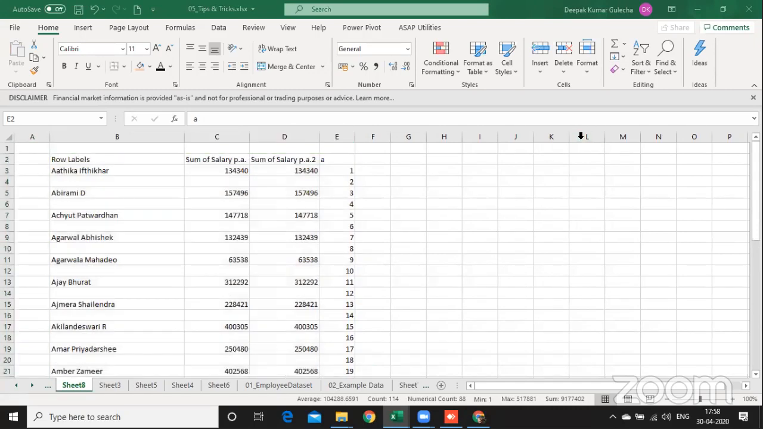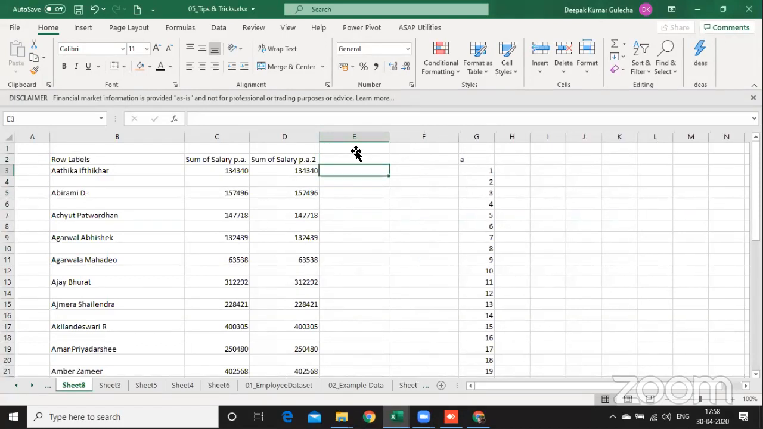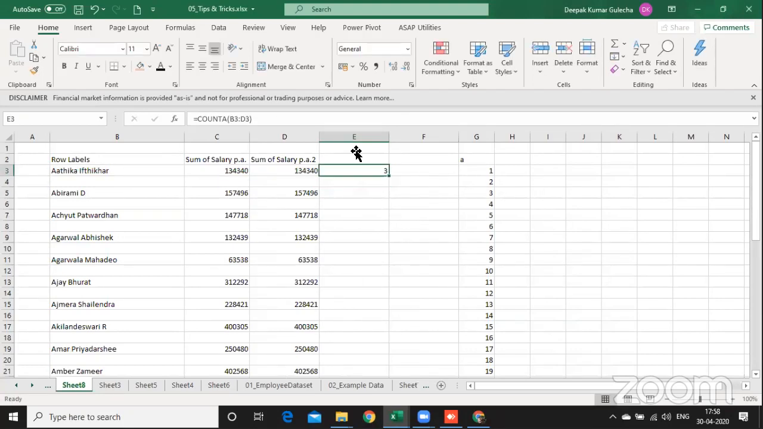Rajesh ji, so you have such data. Am I correct? Now you don't want this blank line, yes or no? So please use COUNTA. Check out the result. So we have 3 values over here. Just copy paste the formula.